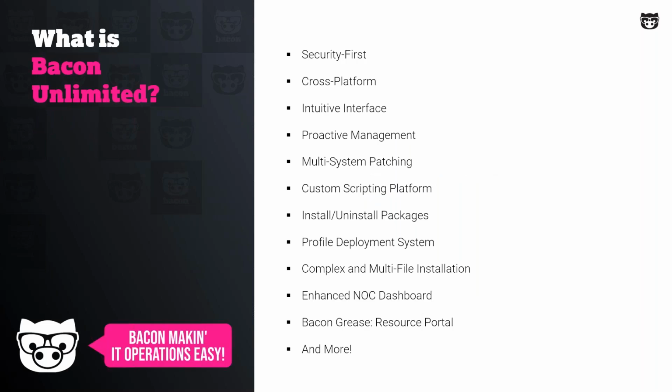Fantastic. All right. What is bacon? Well, it's not the delicious snack that you eat with breakfast, although it has the same experience. As with everything, everything is better with bacon, as we like to say. Essentially, bacon is a cross-platform endpoint management system. It's very modern. It was built from the ground up to consider the modern security landscape. It's got a very intuitive interface.